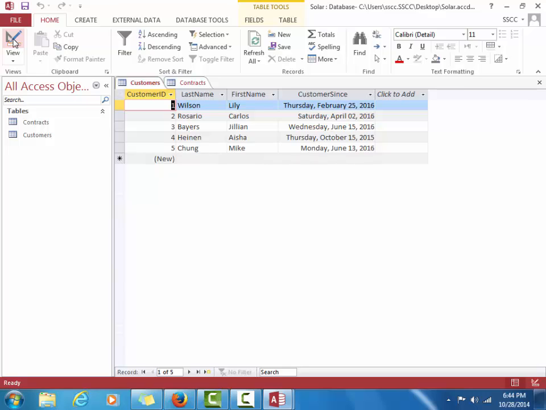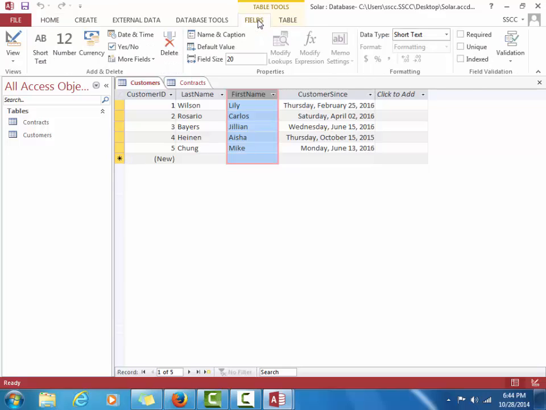So to add a field, in Datasheet view with the Customers table active, click the first name column header to select the field. In the ribbon, click the Table Tools Fields tab. In the Add and Delete group, click the Short Text button.